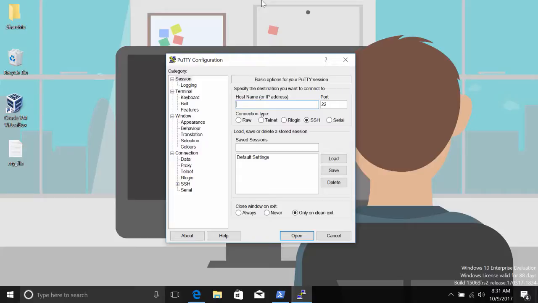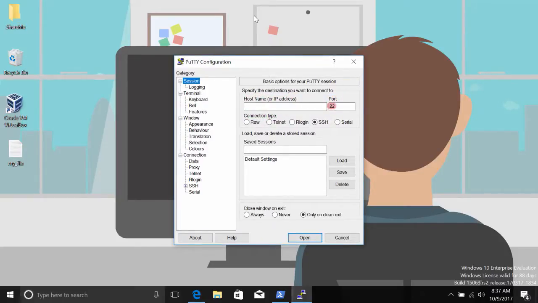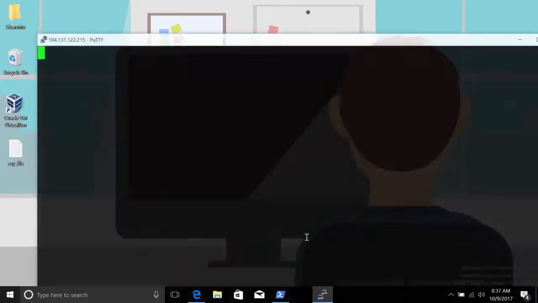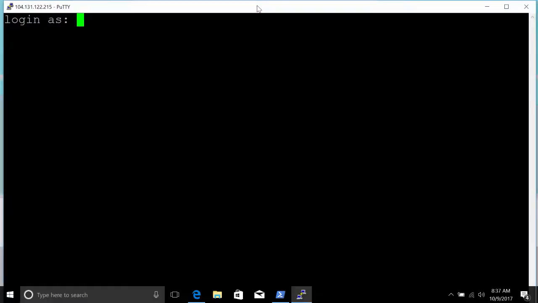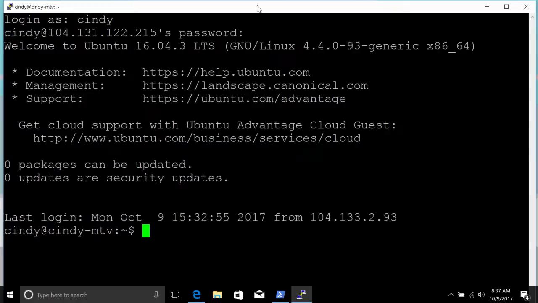A window will appear showing you the basic options for your connection. Make a note of the hostname, port, and connection type options. By default, the port is set to 22, which is the default port the SSH protocol uses, and the connection type is set to SSH. All you need to do is type in the hostname or IP address of the computer you want to connect to. Then click Open to start up a new SSH session. And now I've SSH'd into a remote computer.